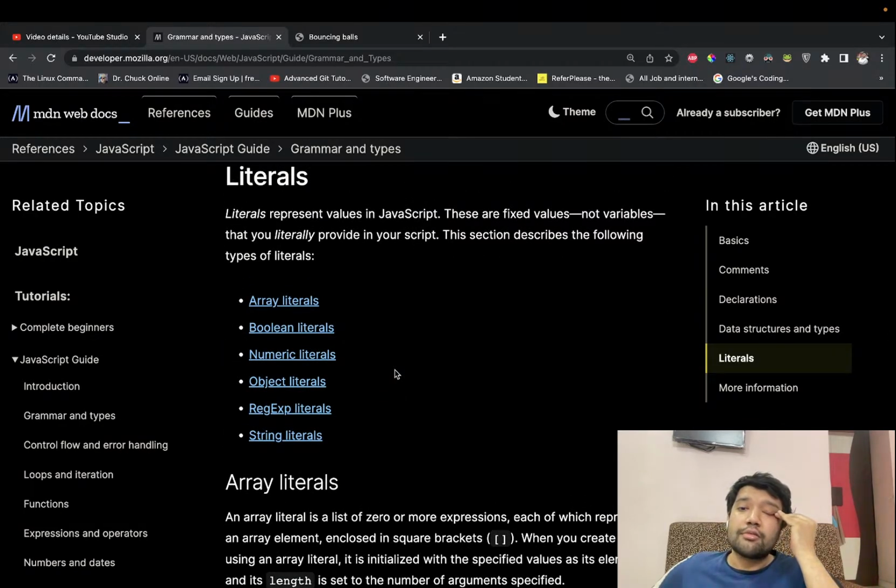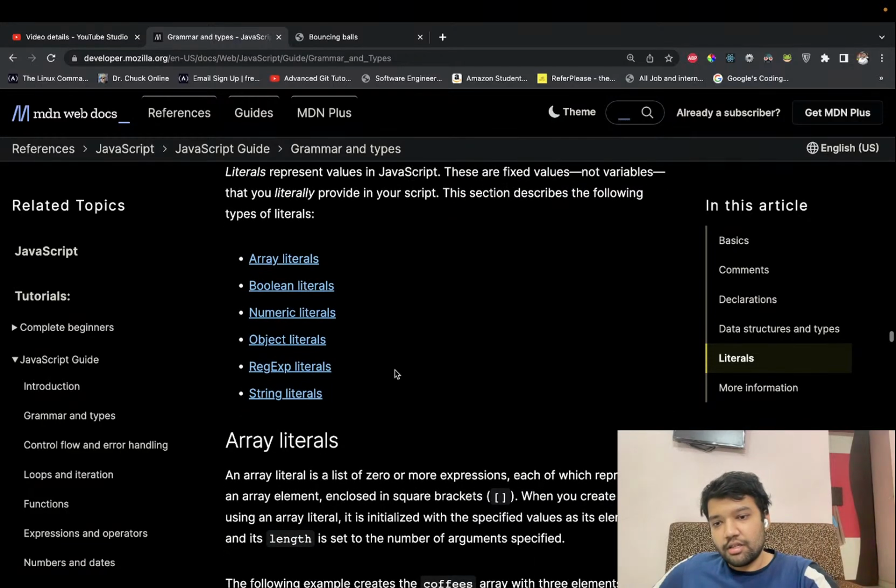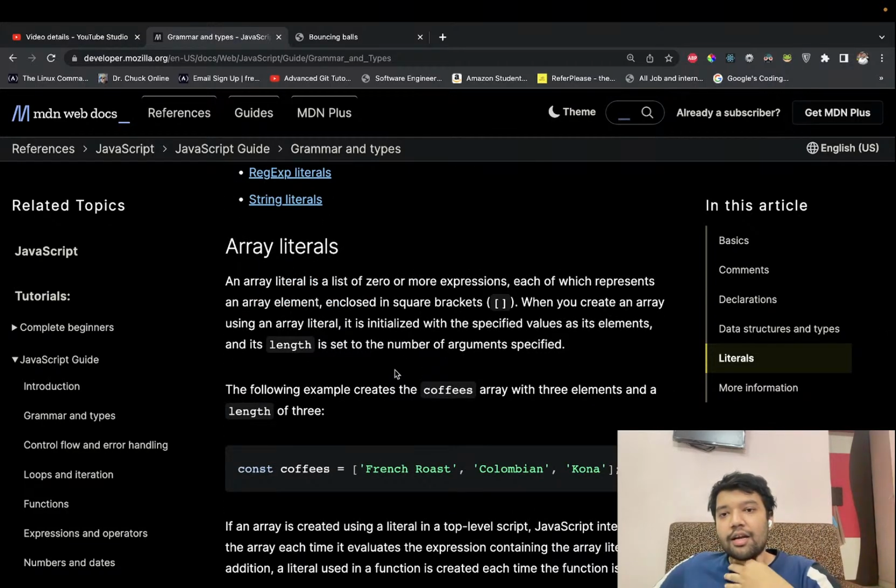Literals reference values in JavaScript. These are fixed values, not variables, that you literally provide in the script. The section describes the following types of literals. Array literals. An array literal is a list of zero or more expressions, each of which represents an array element.